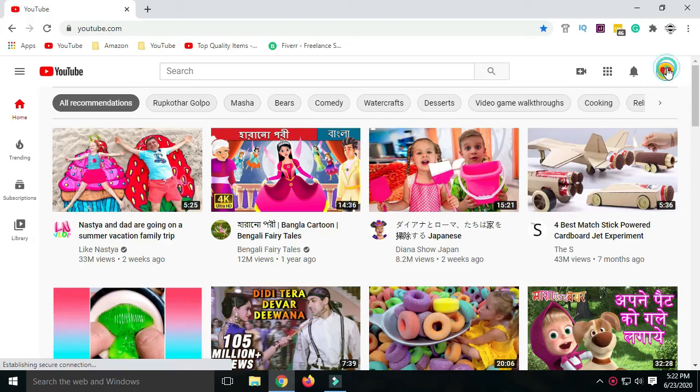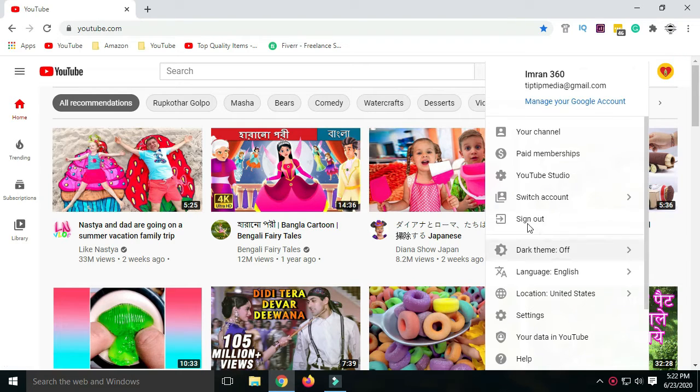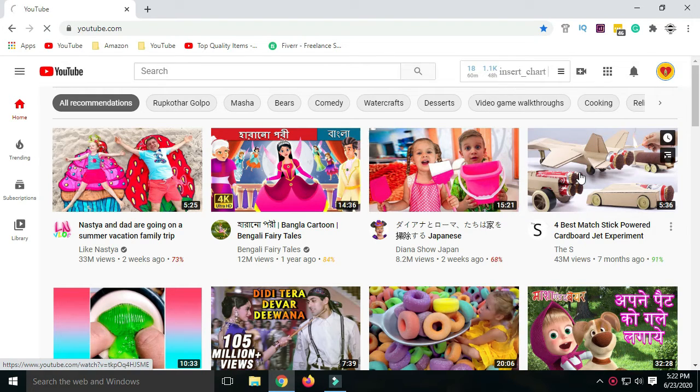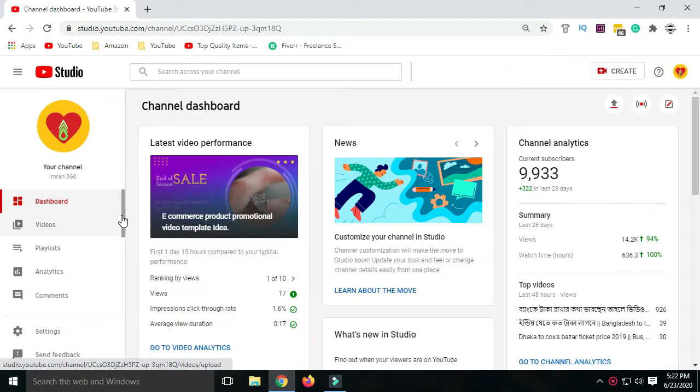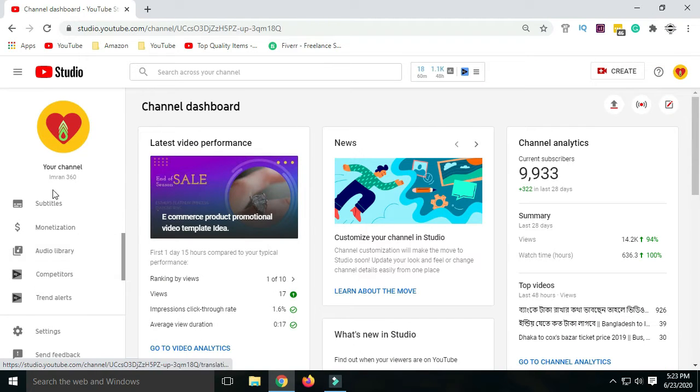For free music and sound effect download, you need to go to YouTube and then go to YouTube Studio. Now scroll on the left side like this. Here you can see the option Audio Library. Click here.